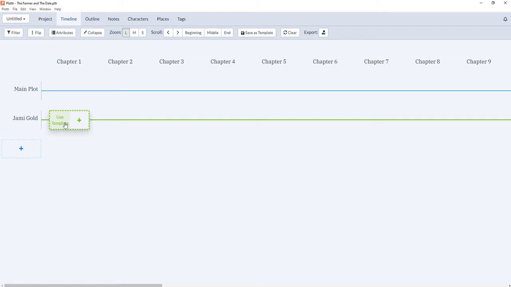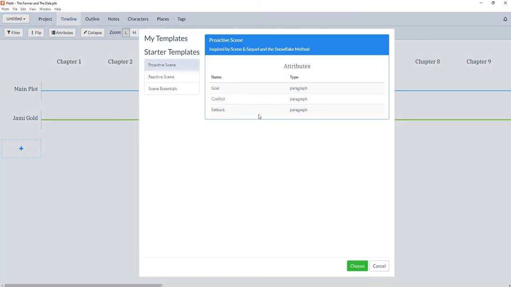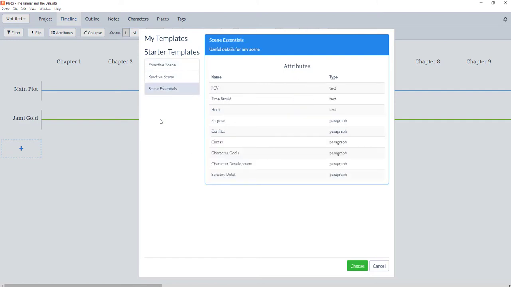And that way I know that these are the Jamie Gold plot line beats that I need to use. Now, there are templates that you could use. I'm going to click on that just to show you what they are. You have what's called a proactive scene. So if you have your goal, conflict, setback, you can have a reactive scene, or you can just have what's called your scene essentials. It'll tell you, well, who's the point of view? What's the time period? What's your hook? What's the purpose? Conflict, climax, character goals, character development, sensory detail, etc.